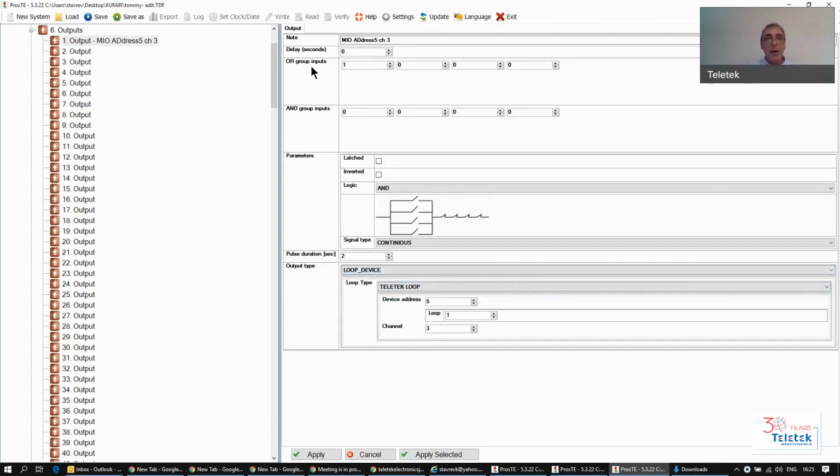For now, disregard the name group over here. I'll come back to this group and how it is used. So I'm activating output on a loop device with input number 1.